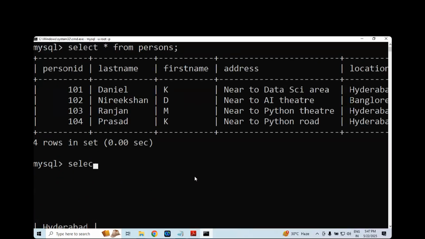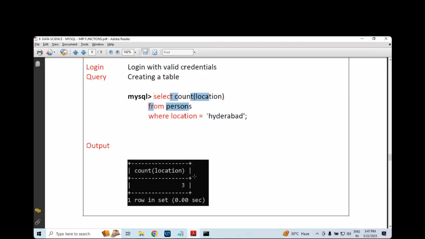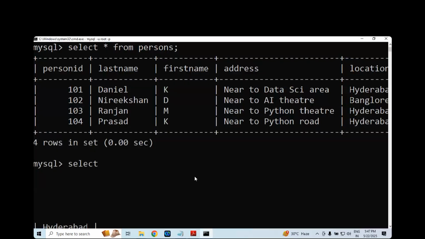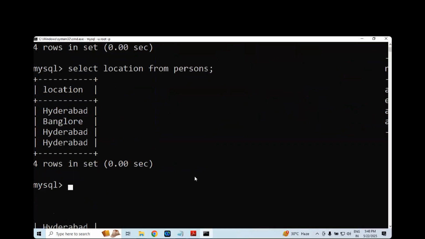Now, select, look at the query. Okay, location. Let me just try to explain. Instead of star, you can just go back here. Instead of star, location. Okay, you are getting like this. Then you can apply count actually. What can you apply, sir? Count.